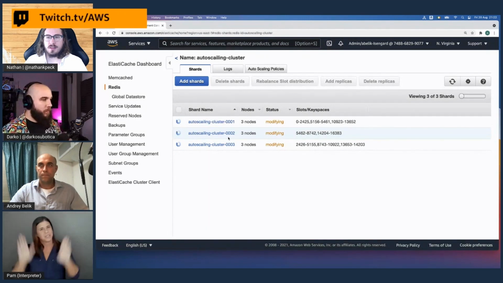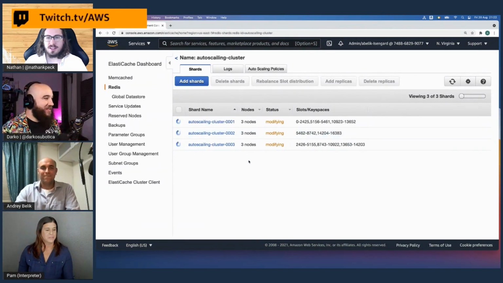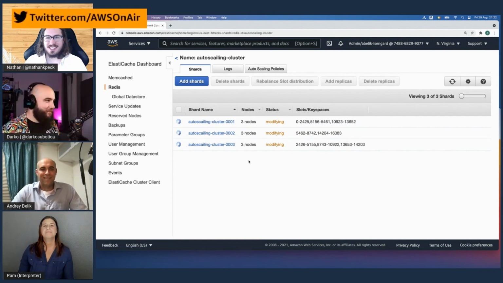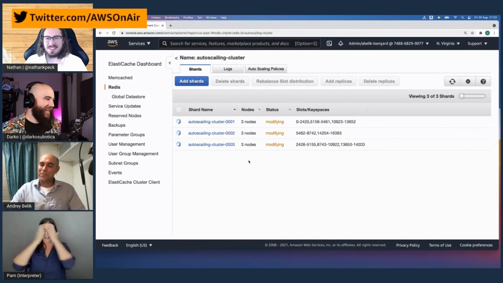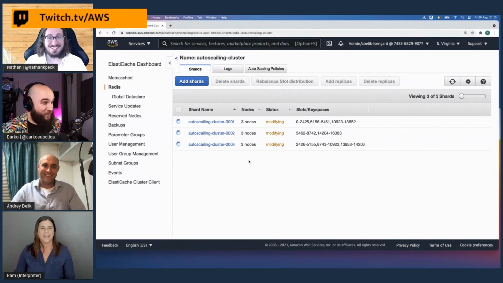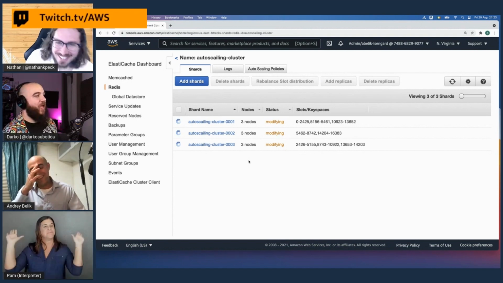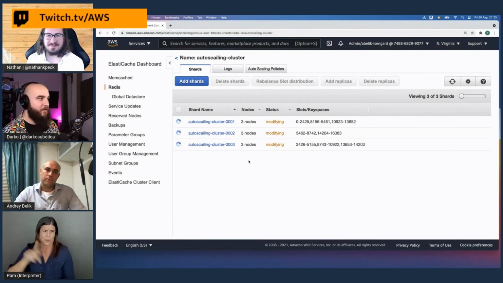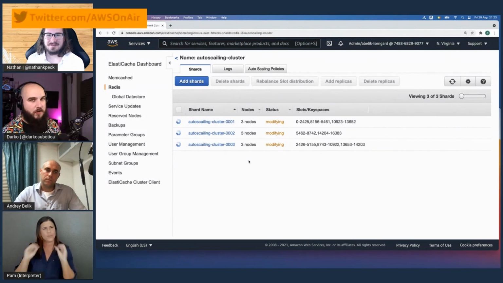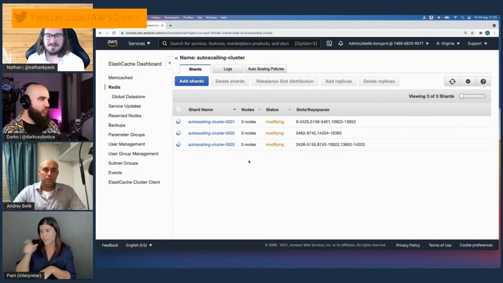That's pretty cool. Cool, I like it. It's very simple. This is amazing to me, just to see that status of modifying automatically. Just click a button, that's all it takes. And I'm guessing there's no additional cost to the auto scaling feature. It's just a feature of Redis in this case, right?